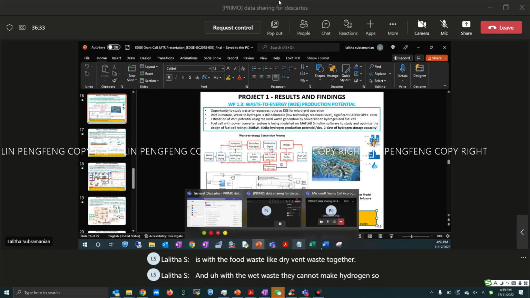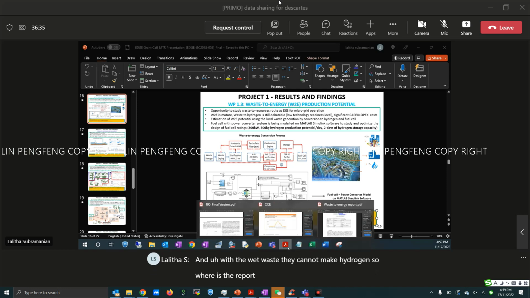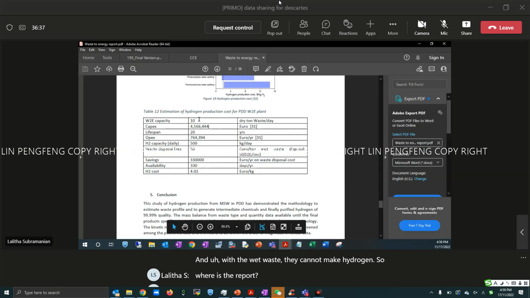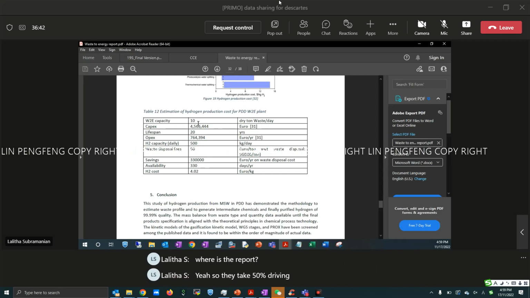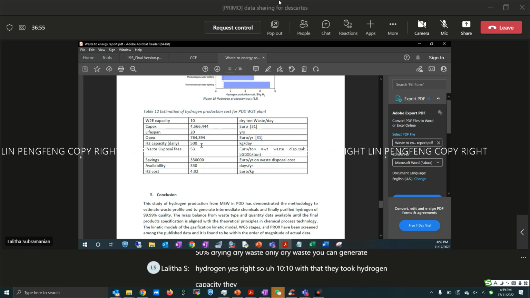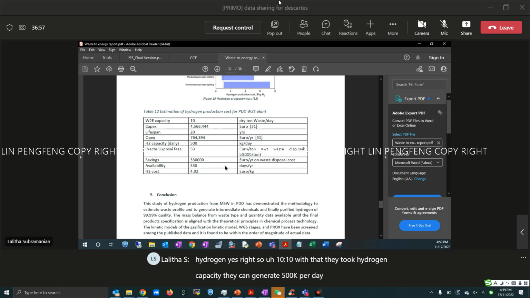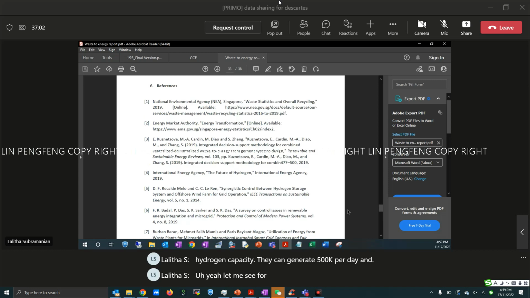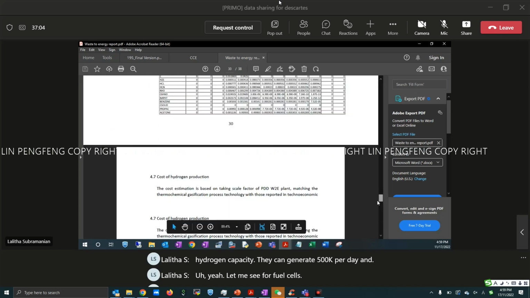So, where is the report? Oh yeah, so they take 50% dry waste. Only dry waste you can generate hydrogen from. Yes, right. So with that 10 ton they took the hydrogen capacity. They can generate 500 kilo per day. And let me see for fuel cells, nothing.